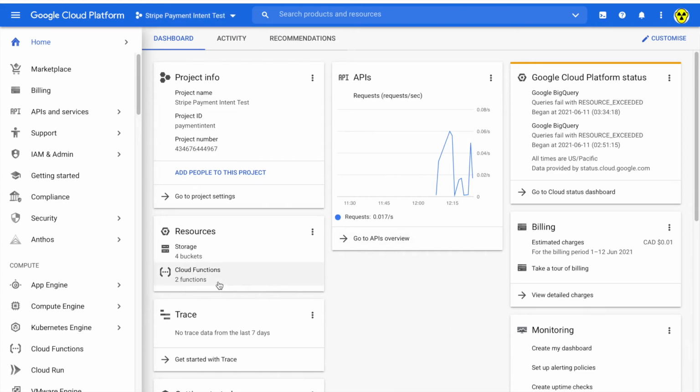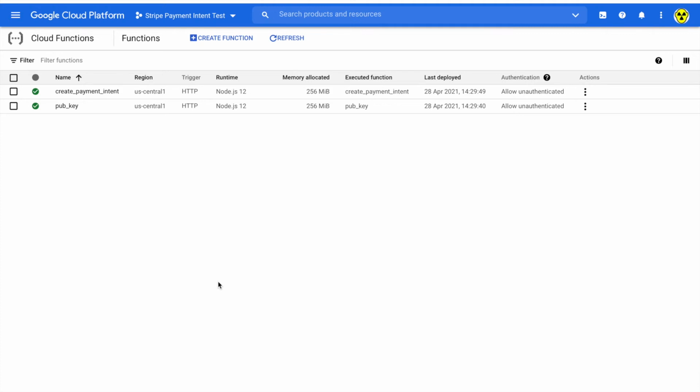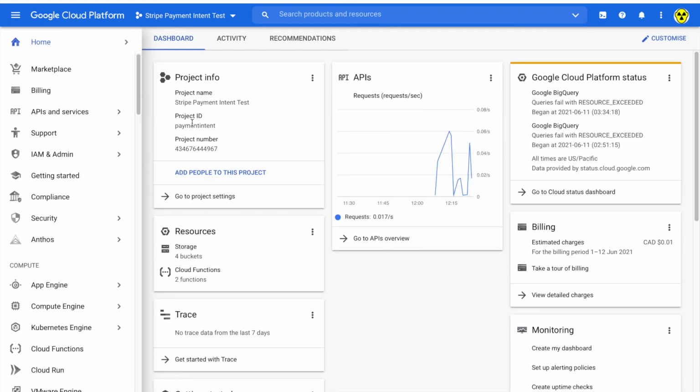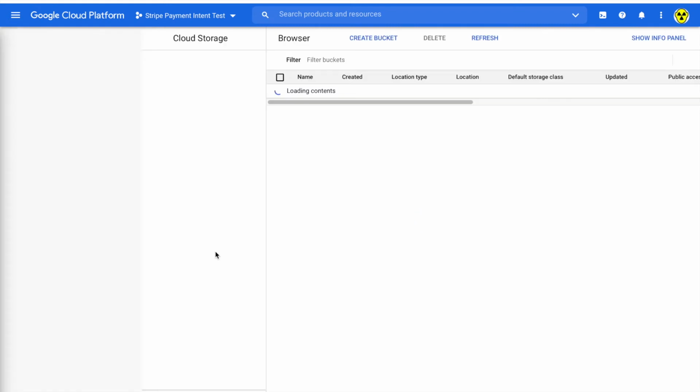We've got the two functions, which we know about. Click on those just for fun. Make sure they match. And they do. We've got the two functions that we recreated in the other videos. Not a problem. So we'll go back, and we'll see we've got 4 storage buckets, which appeared out of nowhere. I guess they store copies, right?